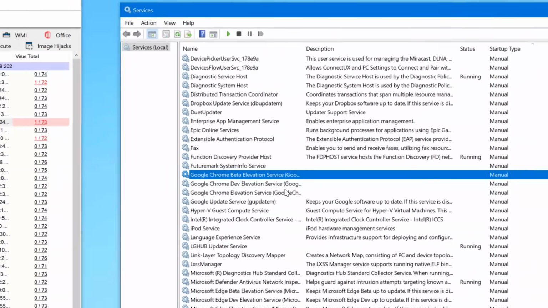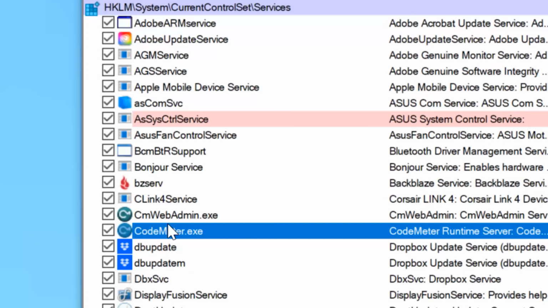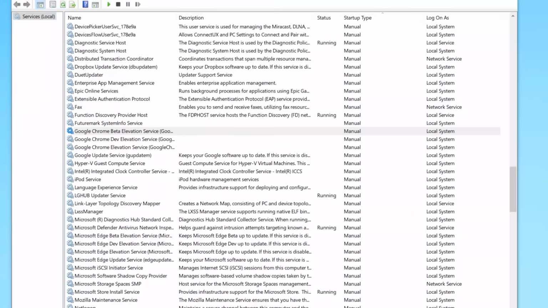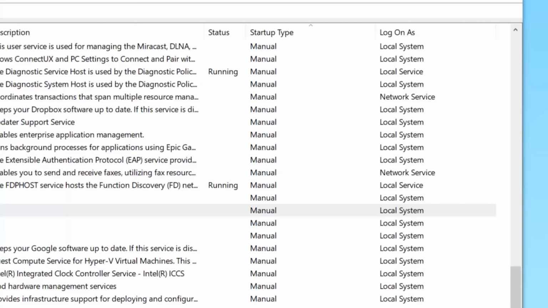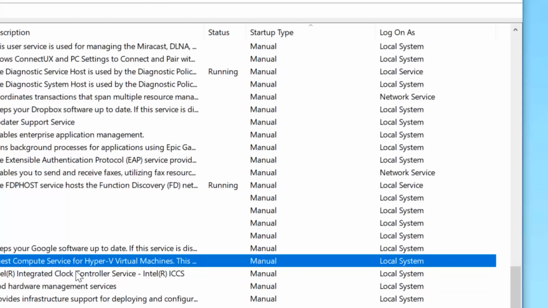Also, one thing to point out is the checkboxes next to services in Autoruns only show you whether or not a service is completely disabled or not, which almost none of them are. And you can see in the Services Manager that many of these services are set to startup type as manual. So they're not even starting up with Windows. So just because there's a checkbox in Autoruns does not mean that it's starting up automatically. So don't really use that as a guide at all. Just use it to literally find a list of the services.